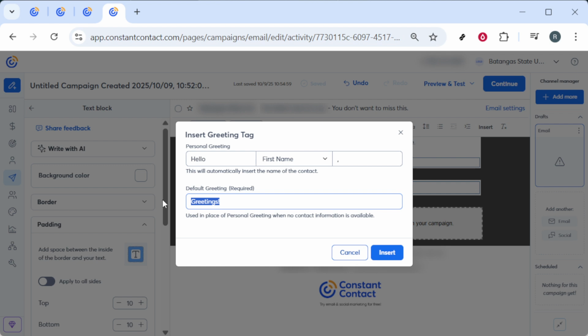You'll see a placeholder tag appear in the text block. That's expected. During sending, Constant Contact will replace that tag with the actual first name, and for anyone missing a first name, it will use your default greeting automatically. From here, you can continue writing your message around the greeting so it reads naturally. Keeping your greeting concise and on brand helps your email feel personal without sounding forced.